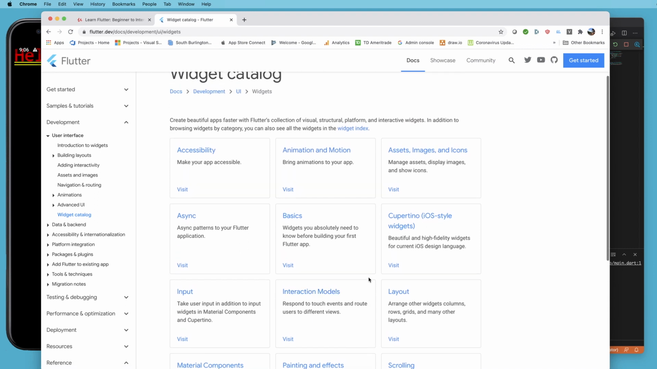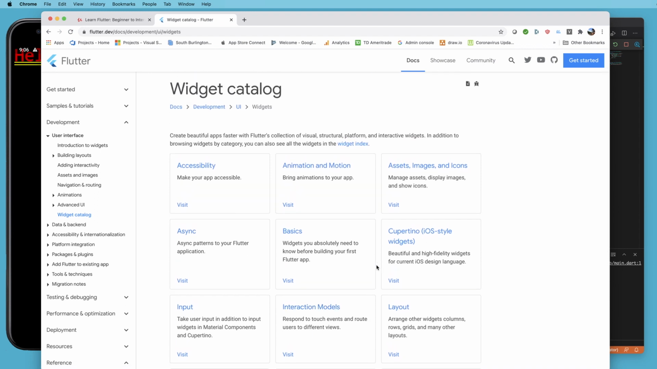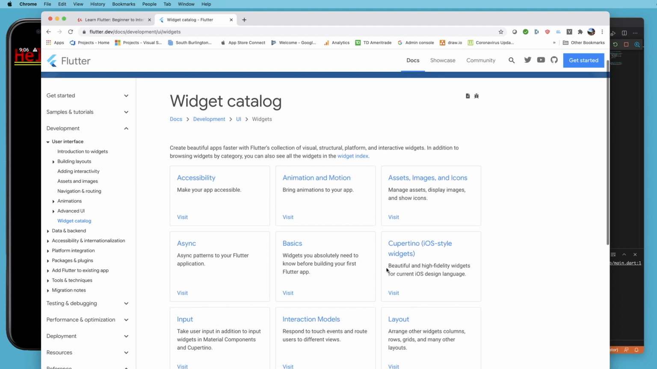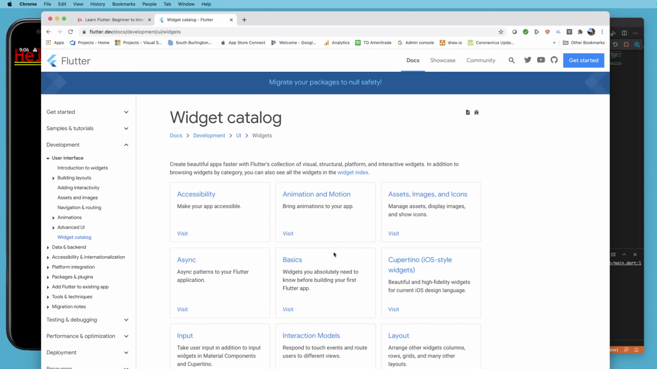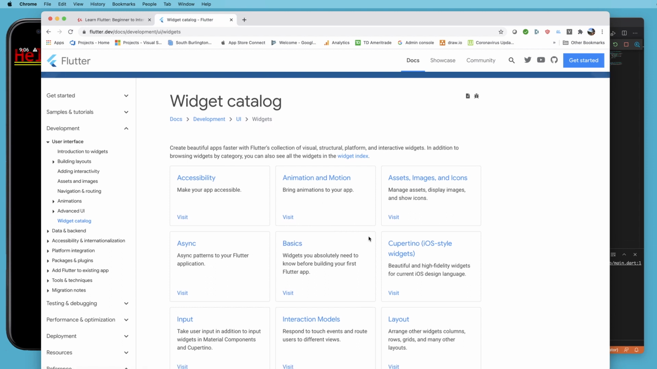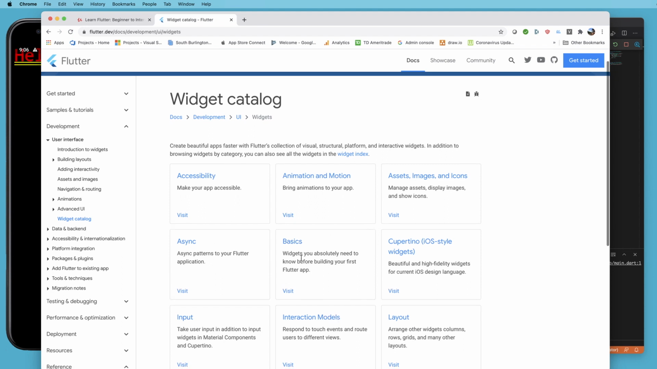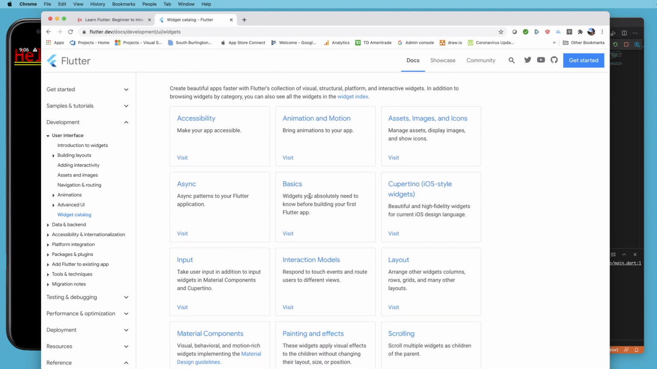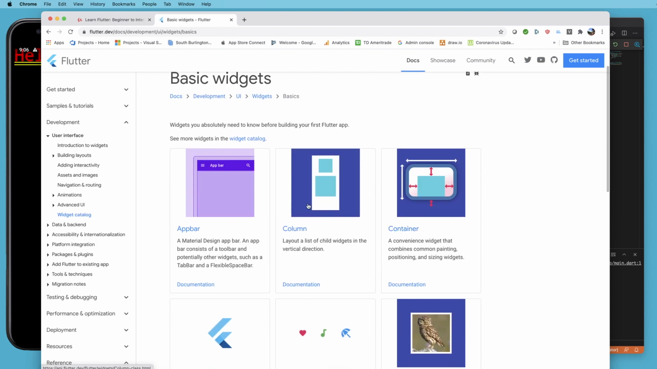So having worked in software development for quite a period of time now, I can tell you that any technology that isn't well documented is going to be very frustrating for you. And fortunately, Flutter is extremely well documented. And all of these widgets are organized by category. We're going to focus on the basics. So if we just drill into the basics, we're going to see some of the widgets that we're going to be covering in this unit.